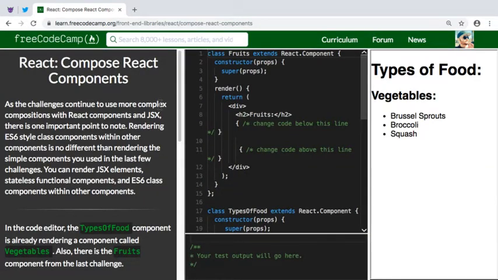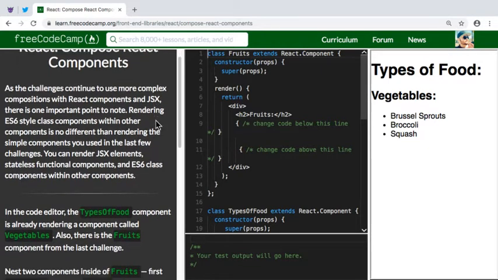Alrighty. Compose React components. As the challenges continue to use more complex compositions with React components and JSX, there's one important point to note. Rendering ES6 style class components within other components is no different than rendering the simple components you used in the last few challenges. You can render JSX elements, stateless functional components, and ES6 class components within other components.